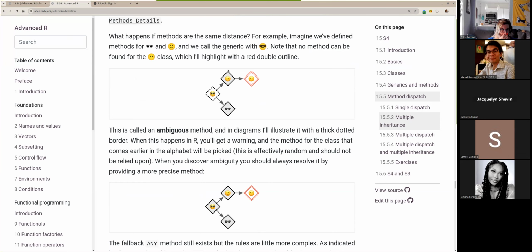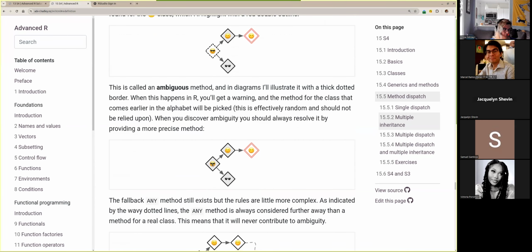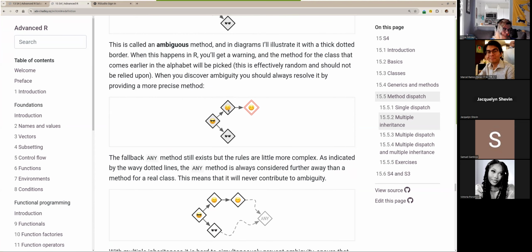So you should always try to be explicit and define a method for the leading instance, or the class, if there is one. When you have multiple inheritance like that, you try to define the method, the first one here with the sunglasses smiley face, to avoid that arbitrary picking of methods and avoid the ambiguity.